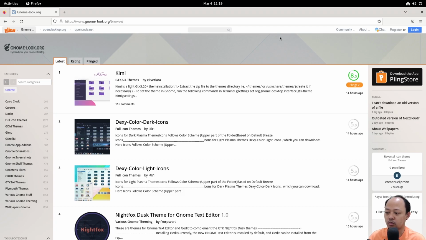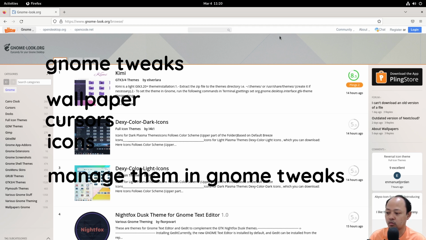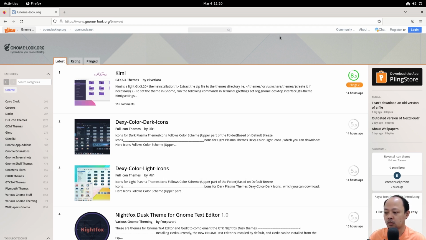I would like to continue the previous video about GNOME customization. If you remember, in the previous videos, we already installed GNOME Tweaks, installed wallpaper, cursors, icons, and then managed them from GNOME Tweaks. In this video, I will share with you about shell themes.